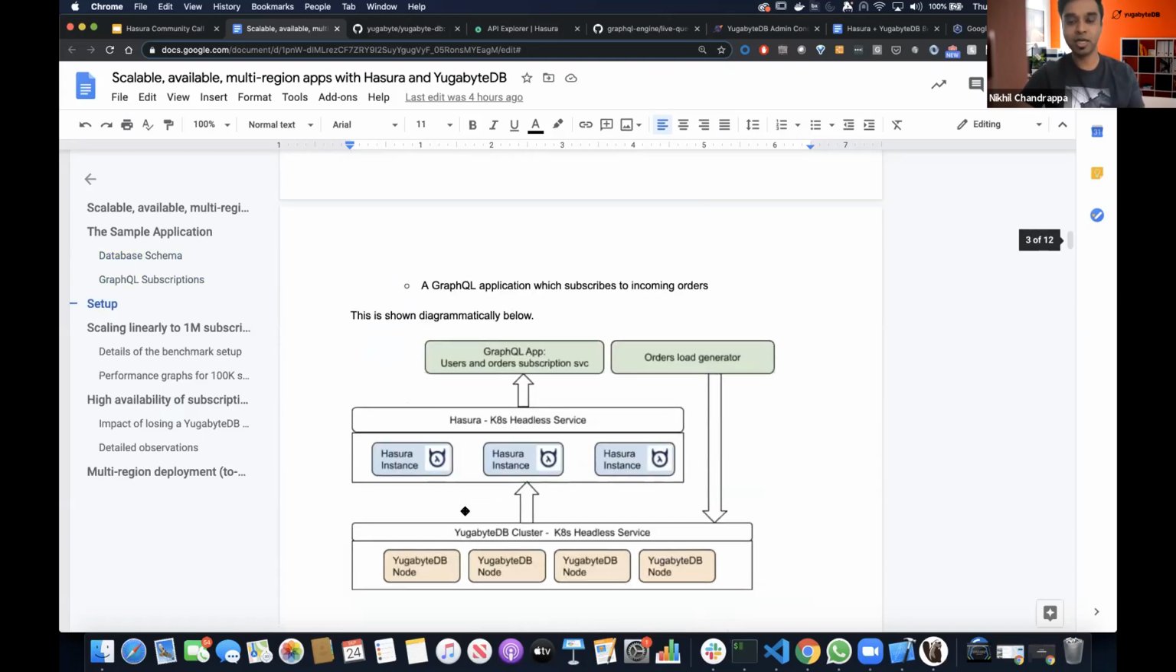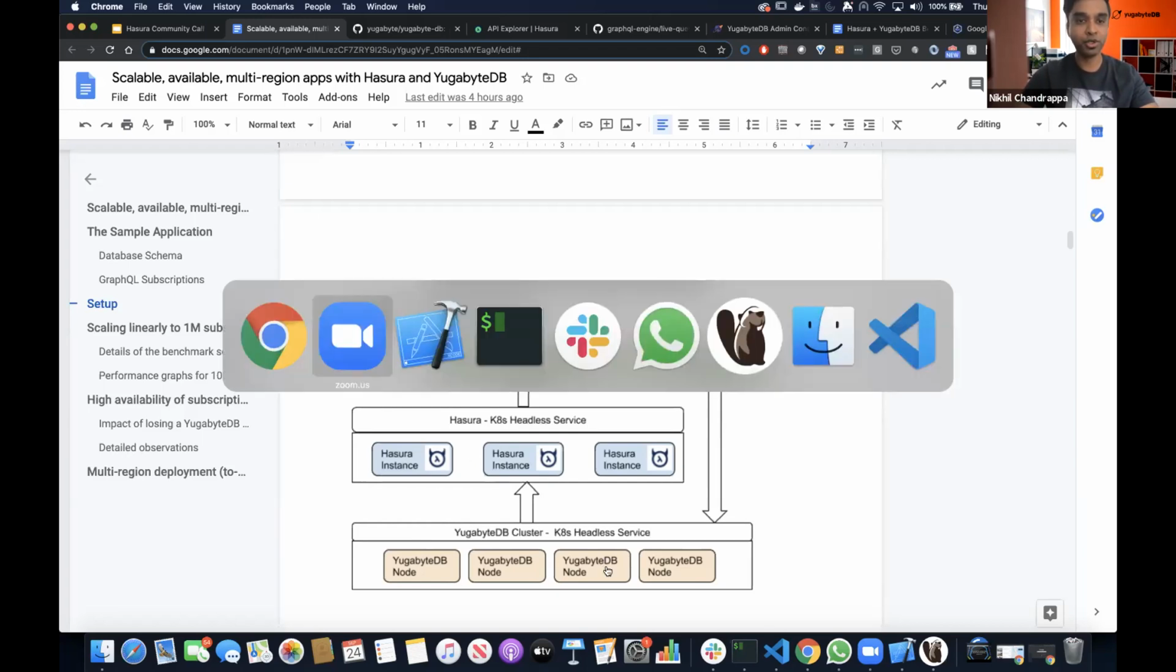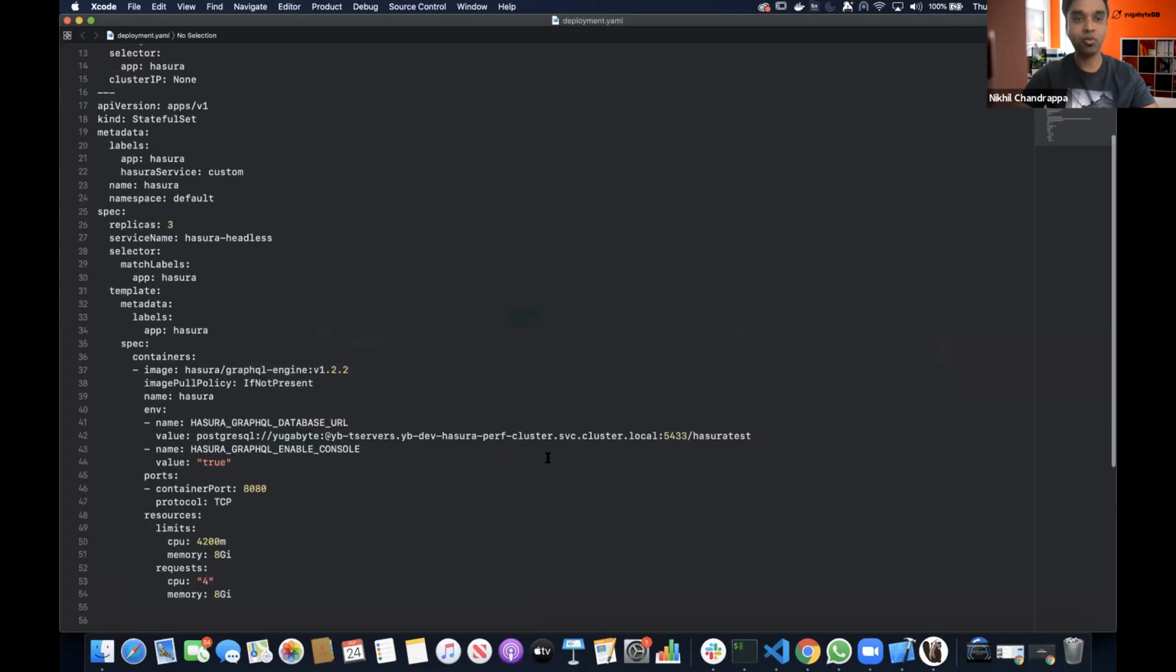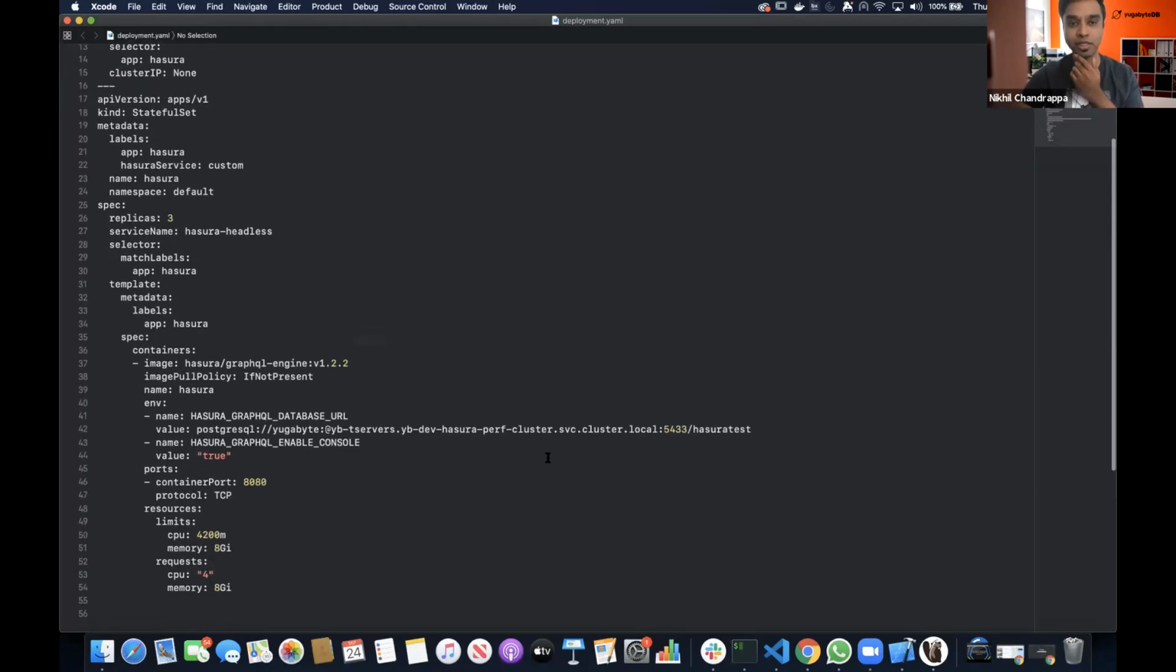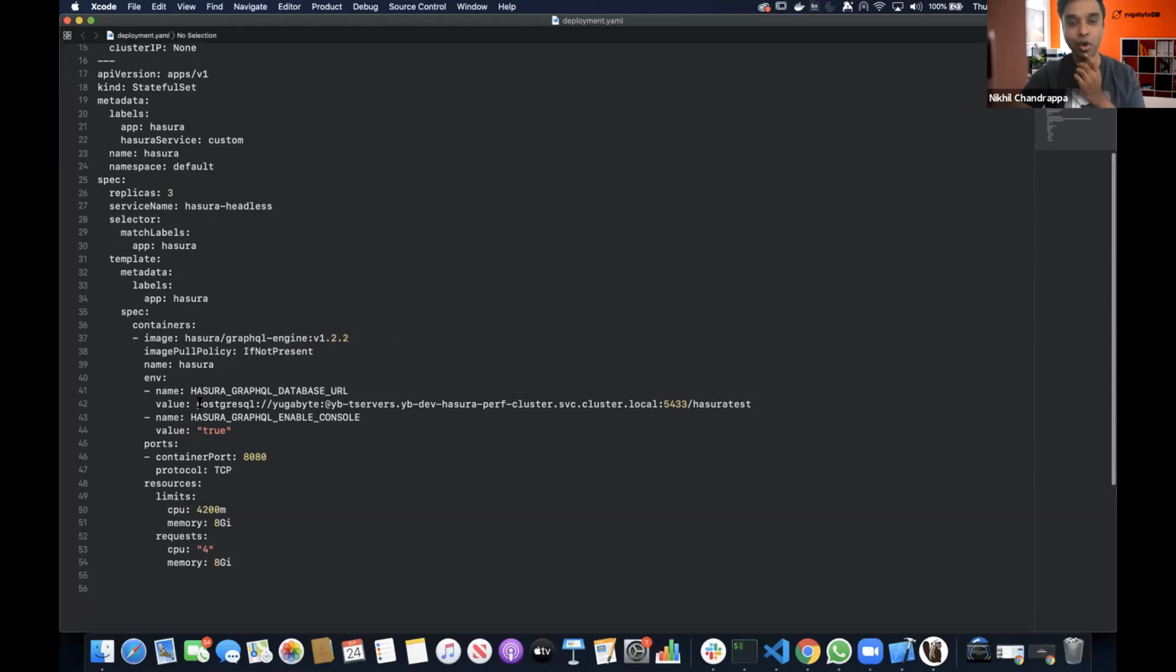So this is the setup I have. Everything is running on Kubernetes. We have a layer of Hasura instances running, which talk to Yugabyte DB for serving the requests. The first thing I wanted to show you was how we are deploying the Hasura instance on Kubernetes. This is the only change we will have to do. What I'm doing here is just specifying the Kubernetes DNS name for where the Yugabyte cluster is running.